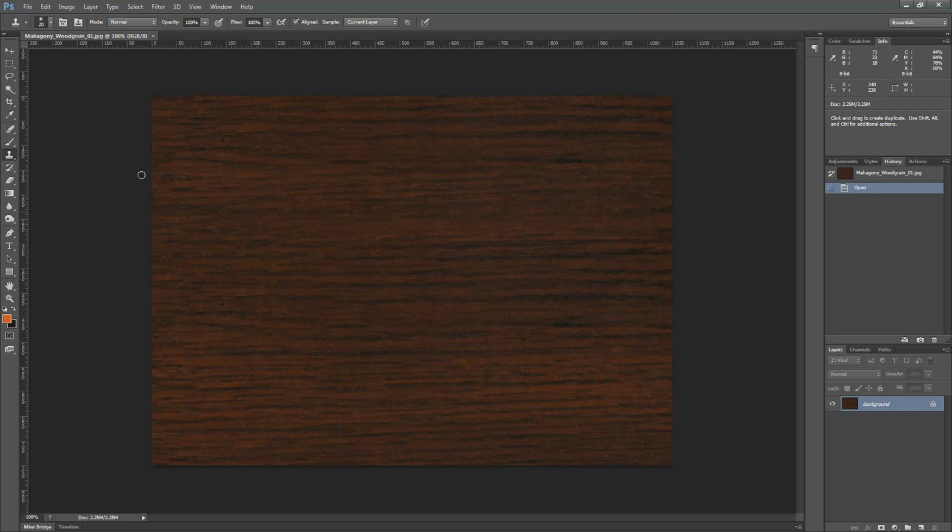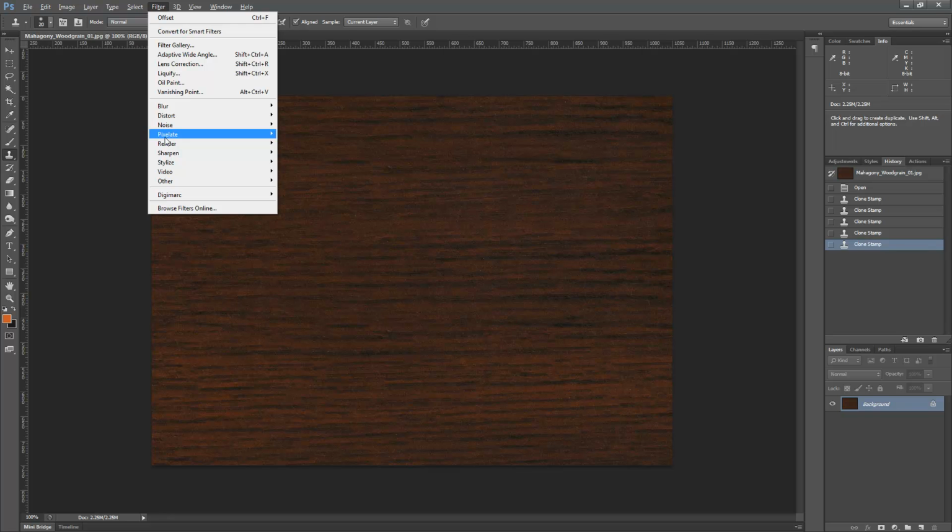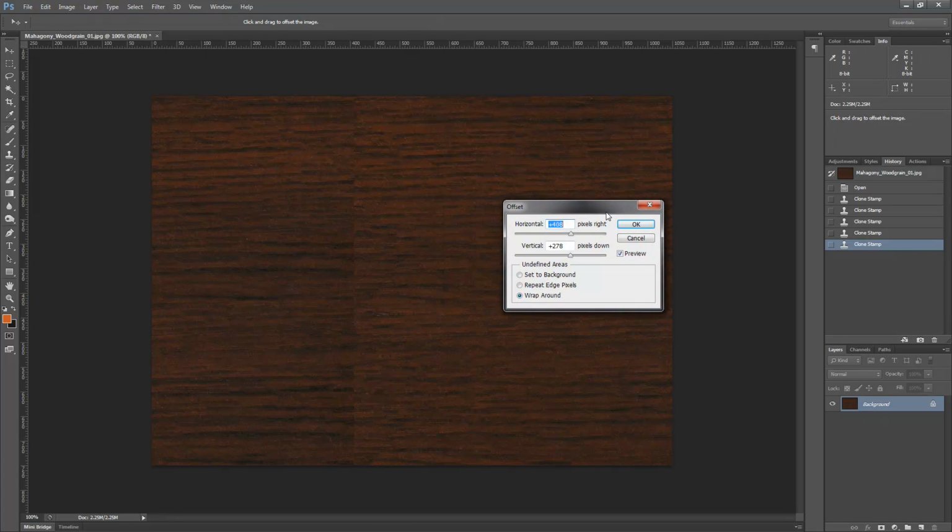So I'm going to go into the clone tool here in Photoshop, and I'm just going to get rid of those really fast. The next one I see is these repeat patterns here, and so I'm going to go ahead and just take one of those guys out. And the next thing I'm going to do is go into the filter, and I'm going to grab the offset filter.